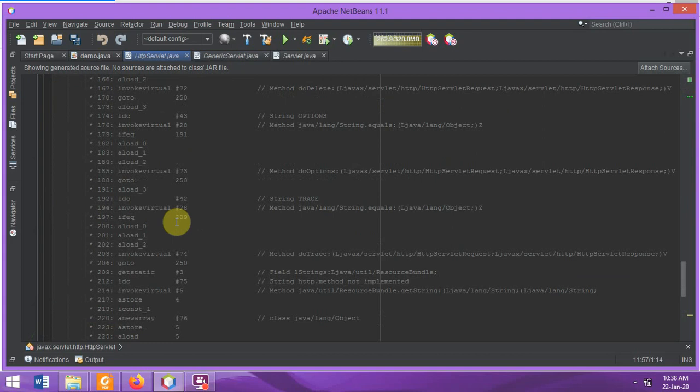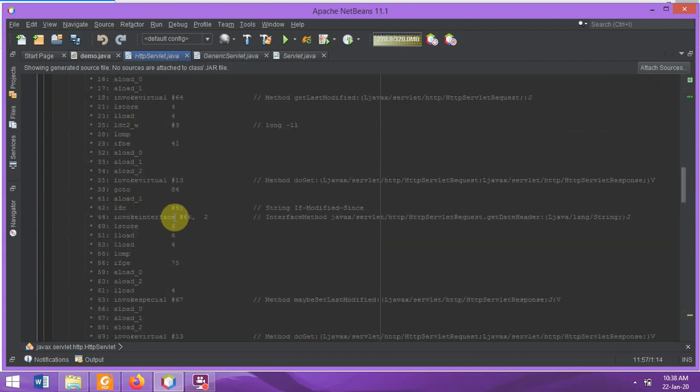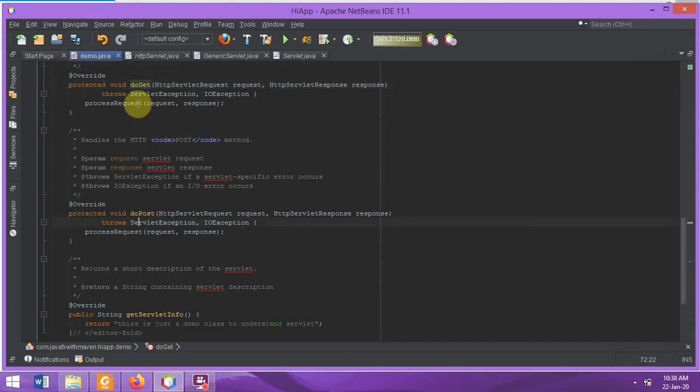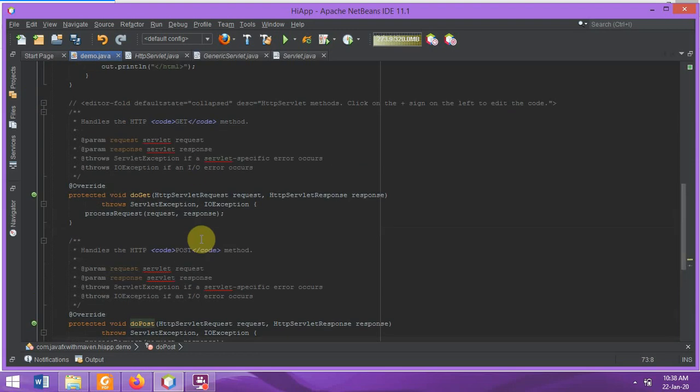Actually, the algorithm contained in the service method has been encrypted. The algorithm contained in the service method is so logical that if your request is based on GET, it is going to execute the doGet method instead, which in turn executes your process request, and if your request is based on POST, it is going to execute the doPost instead, which in turn executes the process request instead. So it's very cool and very, very simple.